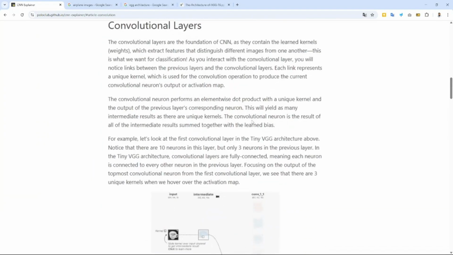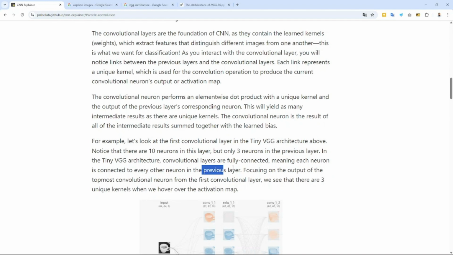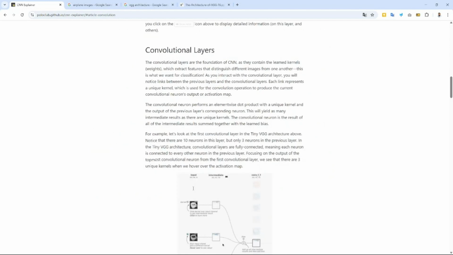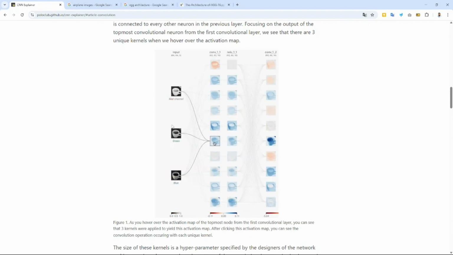Now, if you continue reading, you will notice that there are only 3 neurons in the previous layer. In the tiny VGG architecture, convolutional layers are fully connected, meaning each neuron is connected to every neuron in the previous layer. Focusing on the output of the topmost convolutional neuron from the first convolutional layer, we see that there are 3 unique kernels when we hover over the activation map. As you can see in this GIF image, when they click on this neuron, it shows the convolution operation, and this kernel is moving across the image, and we just have 3 unique kernels: 1, 2, 3, red, green, blue.